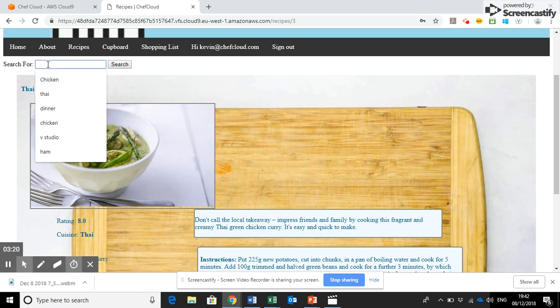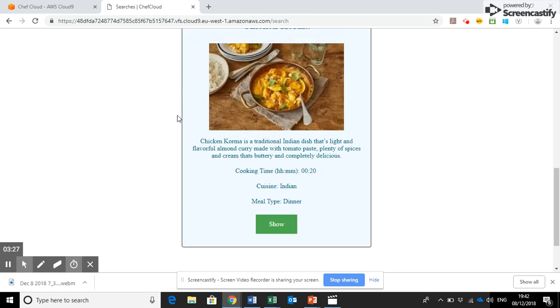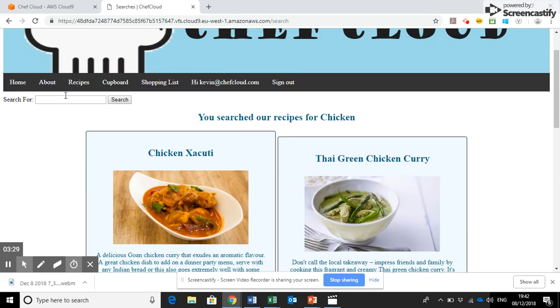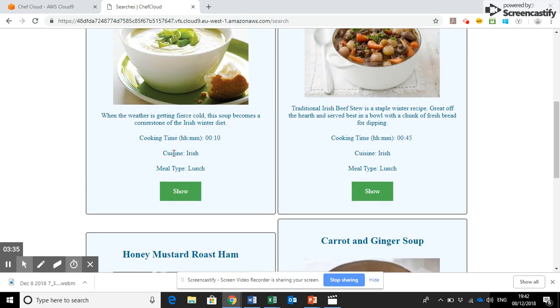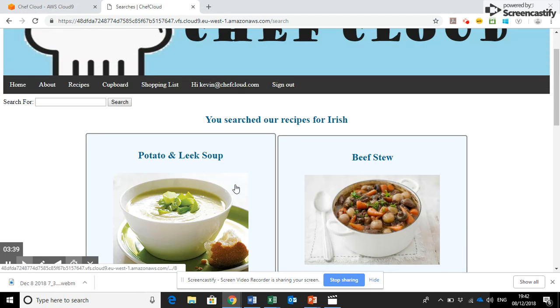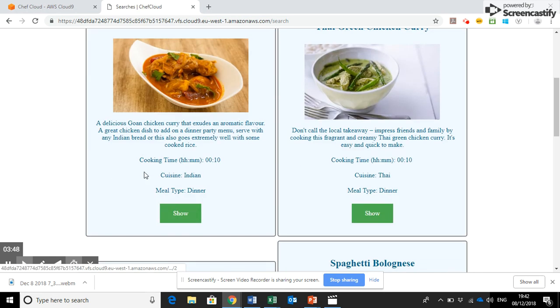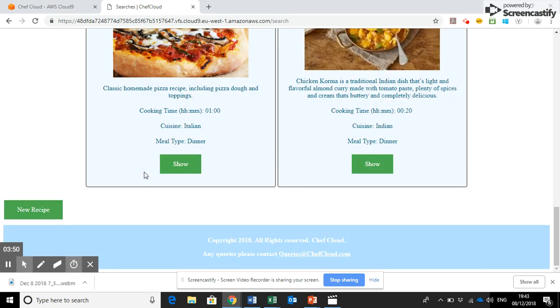The search function is extremely interesting. So I can search for, say, chicken, and I'll pull back all the chicken dishes from the recipe book, or else I could search by Irish. So this is looking for the cuisines. It's finding all the cuisines that would match that cuisine type. Then you could say, "Oh, I'm in the mood for something nice for dinner." You can search dinner, and it would show you the dinner types.